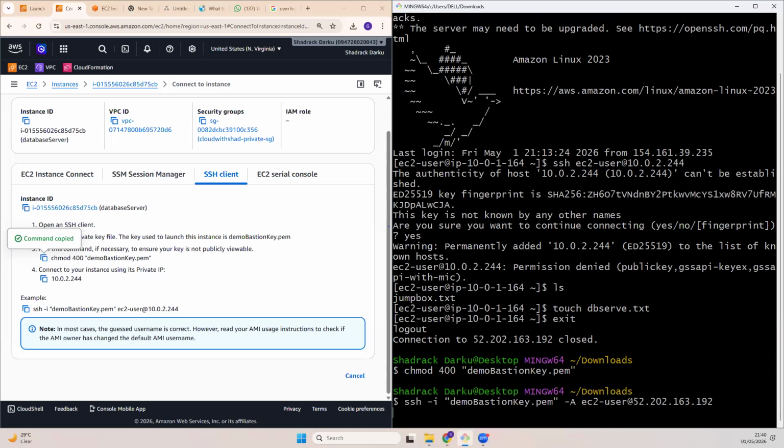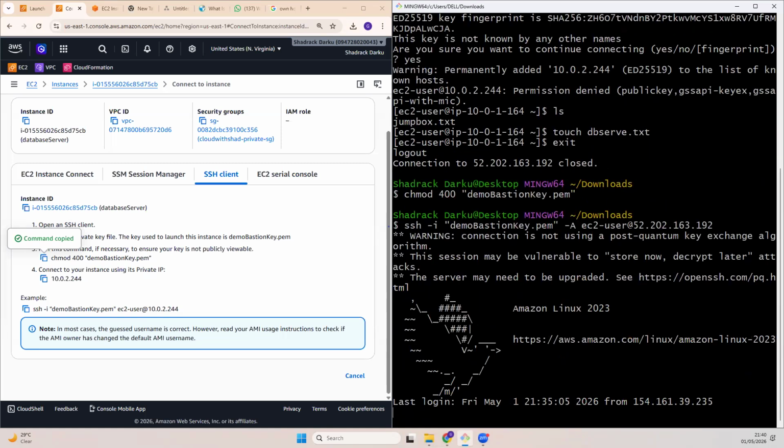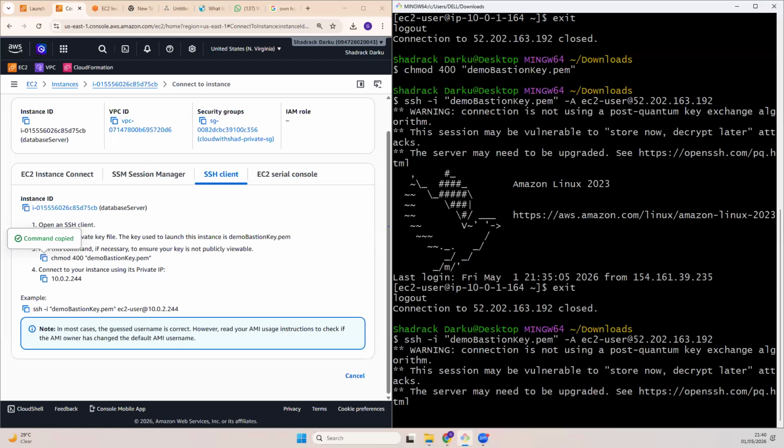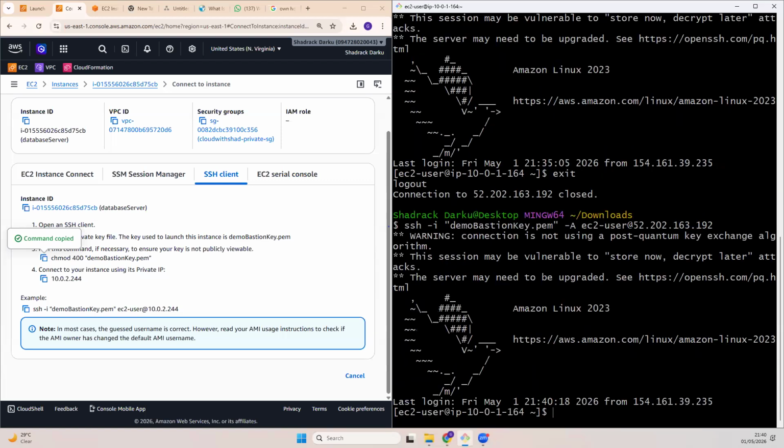So I'm SSHing into the instance. Let me use the agent for it here. Okay, that's what I did. Okay, good. Oh God, I'm tired. And now that we are here, we'll do the SSH again into the private one.